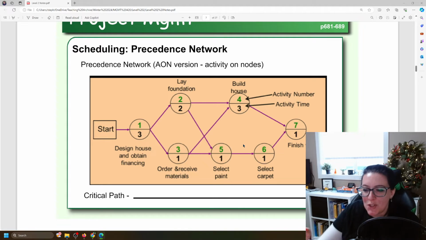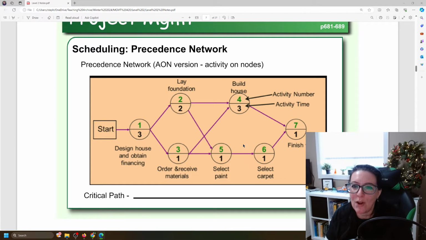Now notice it's not a straight line, which means that we can do some of these activities at the same time. So determining how long it takes to do this project is not simply just adding up 3 months for this, 2 months for this, 1 month for that, and so on. We can actually figure out the quickest we can finish the project by finding what's called the critical path. That is the route through this network that takes the longest time, because that's what's going to slow down the process. So notice we could go 1, 2, 4, 7.